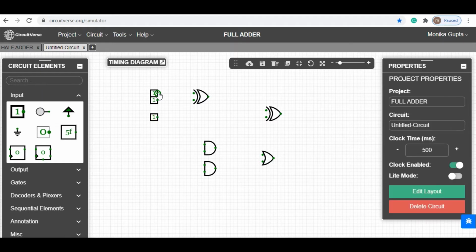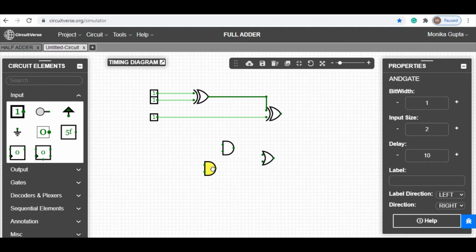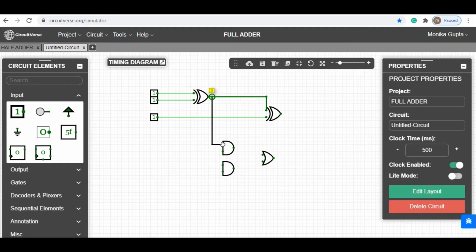Okay, so just connect it like this, and C in like this. And this output will go to the next XOR, so we will connect it like this. Now these two inputs will go to this AND gate. And we will place this a little like this, because we need to connect this output to this AND gate. This output and this C in will also go to this AND gate.